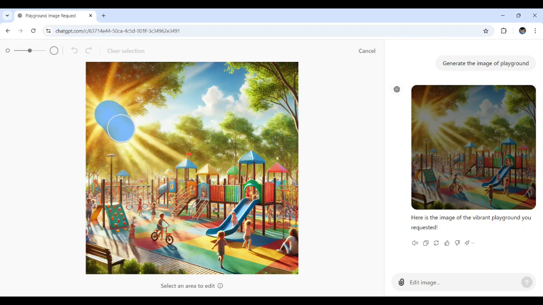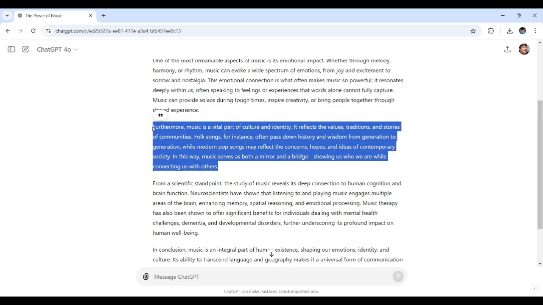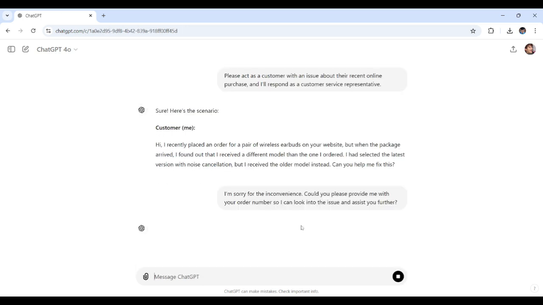Hello everyone! Today I'm excited to show you how to unlock ChatGPT's hidden features that can transform the way you interact with it. This guide will reveal key functionalities you might not even know existed.